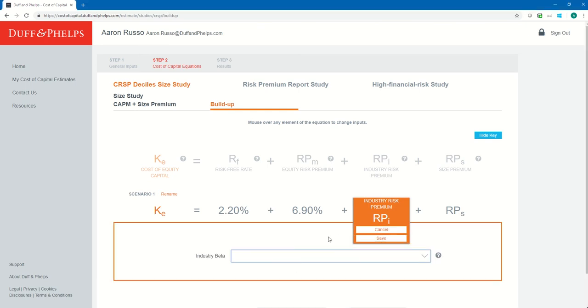The Navigator is going to ask me for an industry beta. Remember that an industry risk premium is calculated as an industry beta times the ERP that I've selected, in this case the historical ERP of 6.9%, minus the ERP that I've selected. I could type in a custom beta or select one of the betas from the drop-down. I could select the SIC 36 full information beta of 1.1 or the SIC 36 median Vasicek adjusted beta of 1.24. Let's go ahead and use the SIC 36 full information beta.